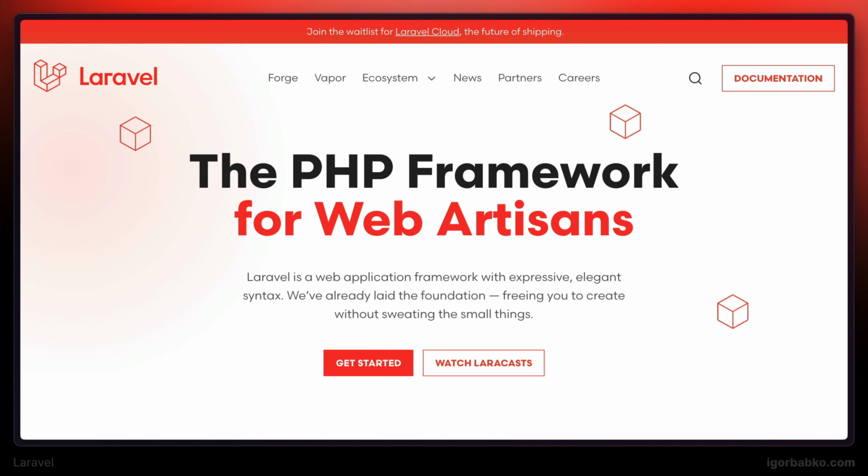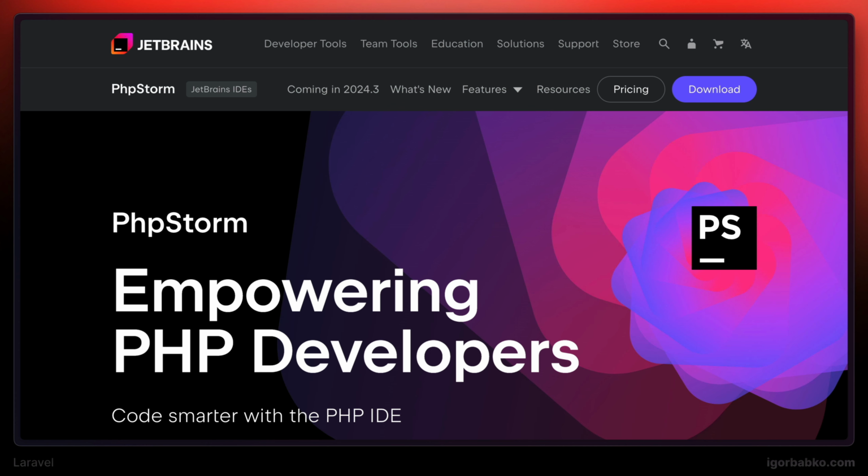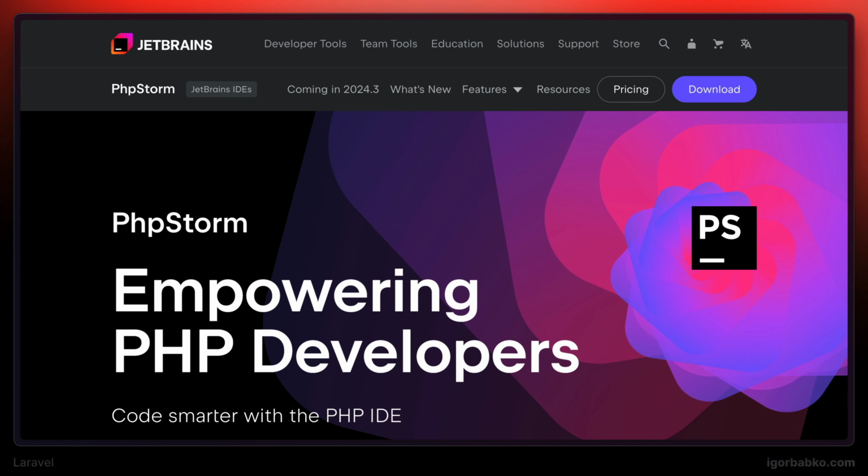Laravel for Beginners. In this course, we're going to build a web application from scratch by using the Laravel framework. This course is primarily intended for complete beginners, and basic knowledge of the PHP programming language is strongly recommended before taking this course. I will be using PhpStorm as an IDE for this project.